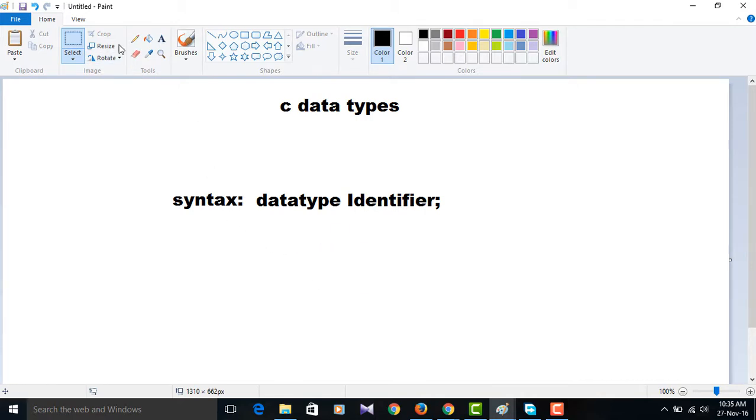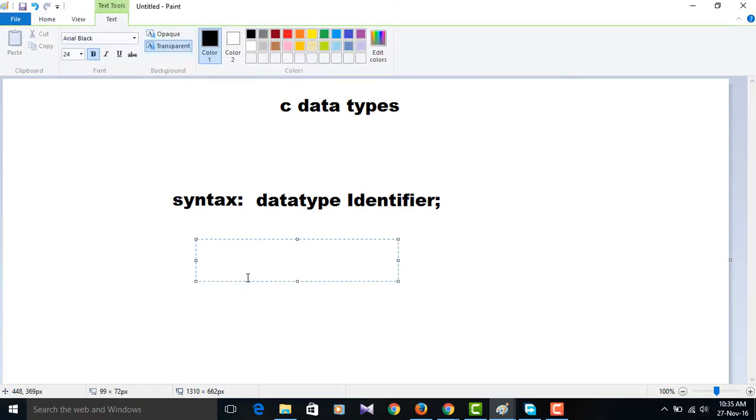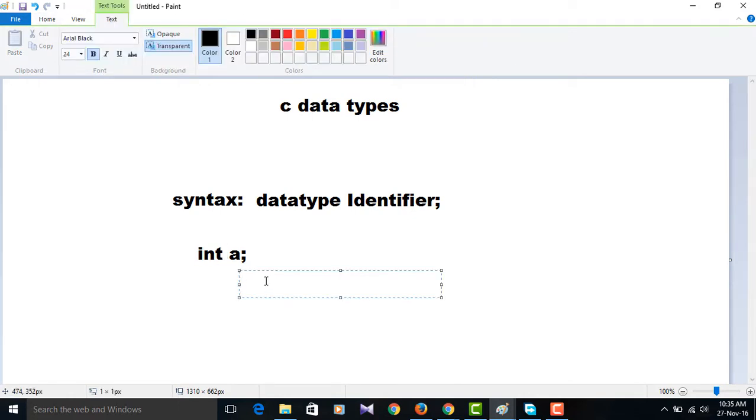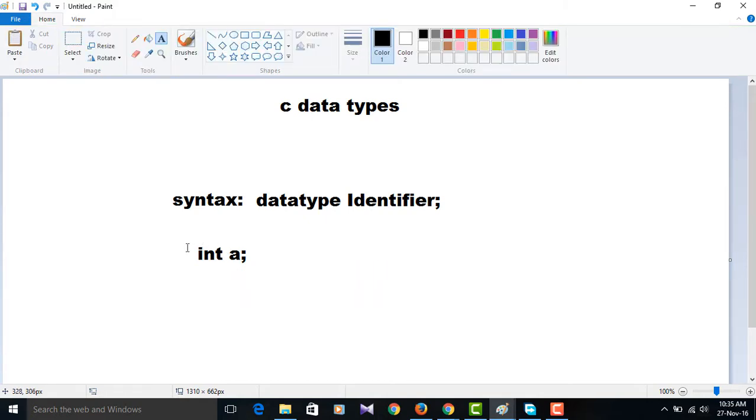What is a data type? For example, int a. This is the declaration of a variable. Int a is a variable declaration.